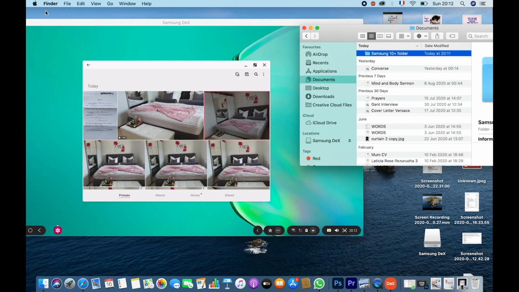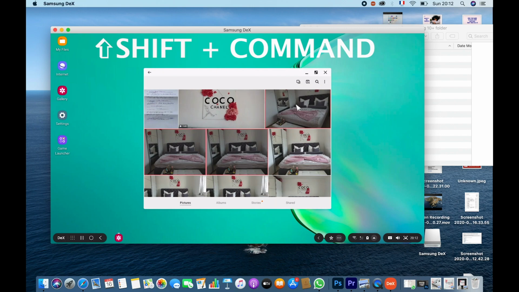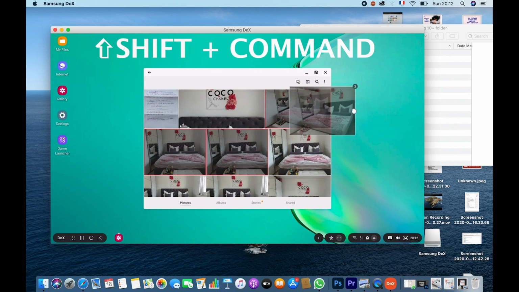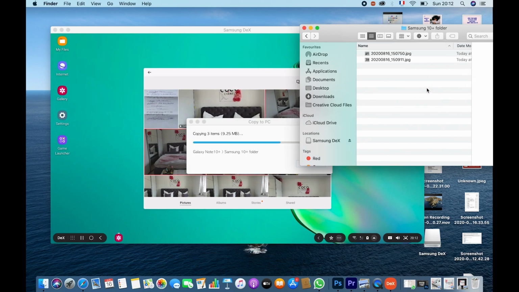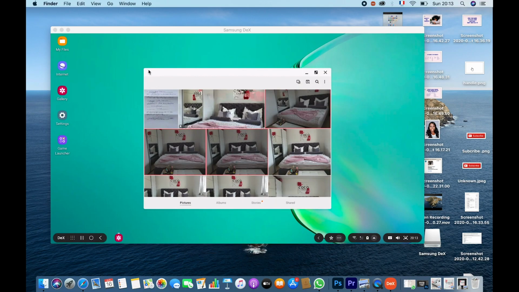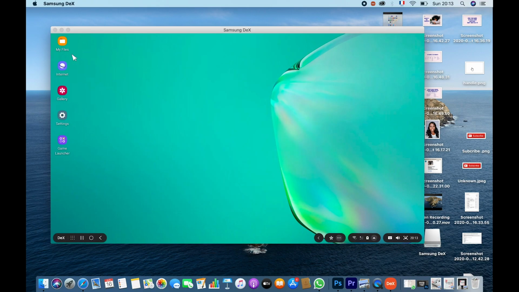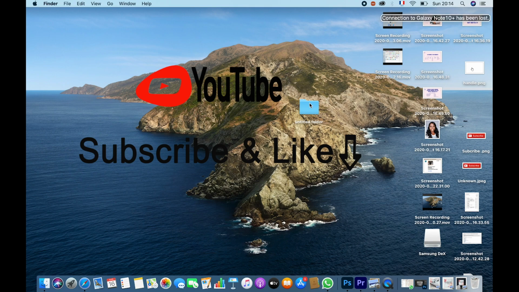Then reduce the window. Once it's reduced, go to the DeX phone screen to select images. Then press Shift, Command and drag the files into the folder. Once you've dragged them, all the files that you dragged will be saved in that folder that you named earlier. Once you're done, you can now close the Gallery and also close the DeX application. Allow it to disconnect your phone from the computer, and then you're done.